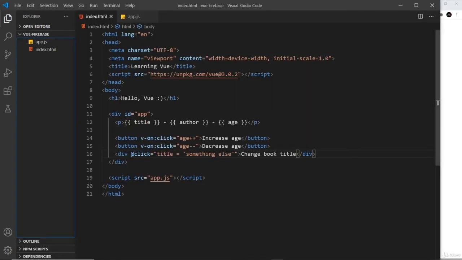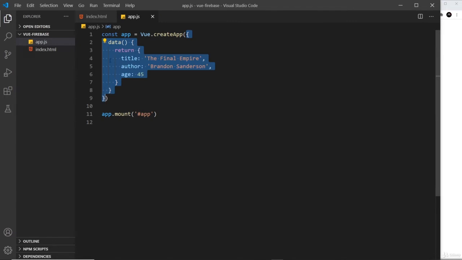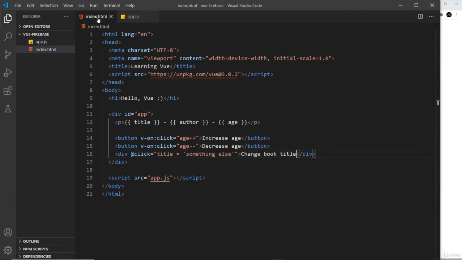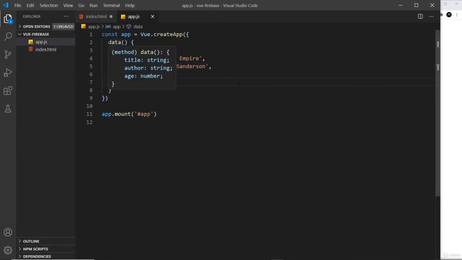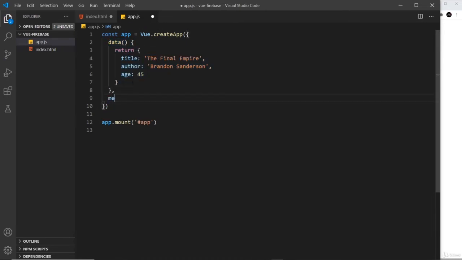Now, I said before that we could also update these properties right here inside the component. So let's do that instead. I'm going to delete this and go back to the component, and I'm going to create a component method. The way I do that is by adding another property inside this component. It can be above the data function or below it. I'm going to do it below, and it's going to be a methods property.